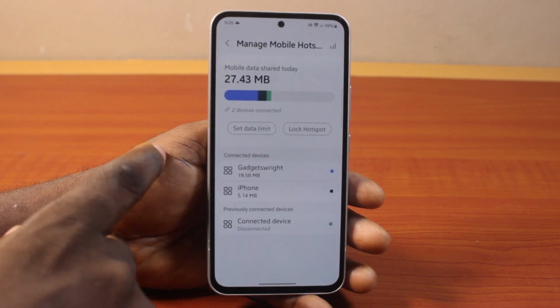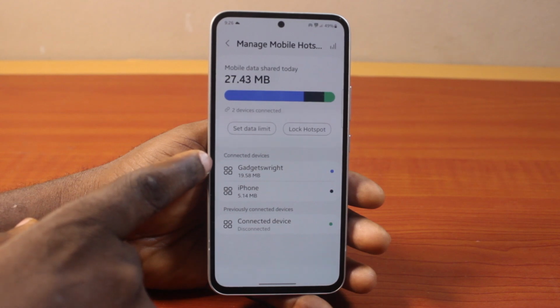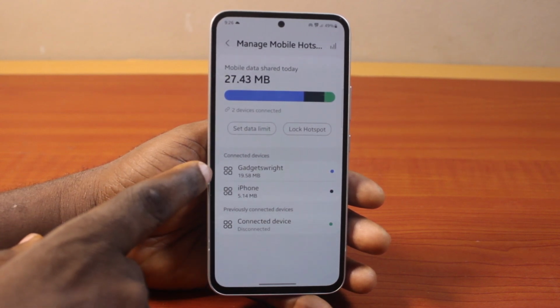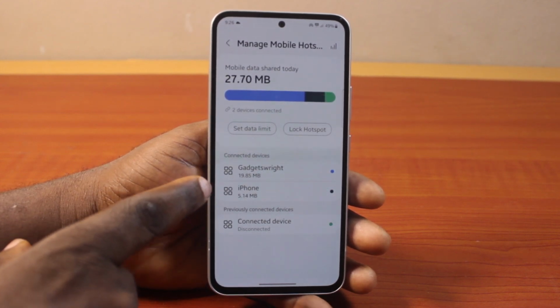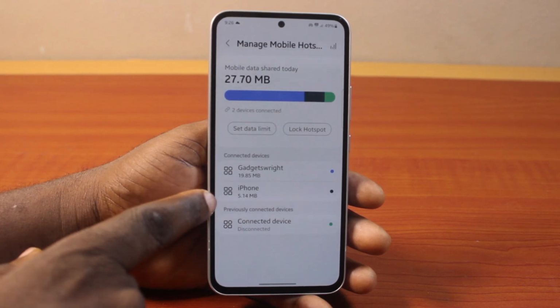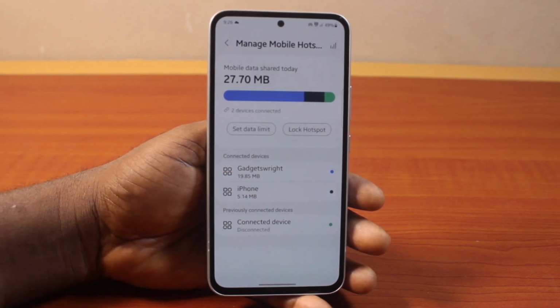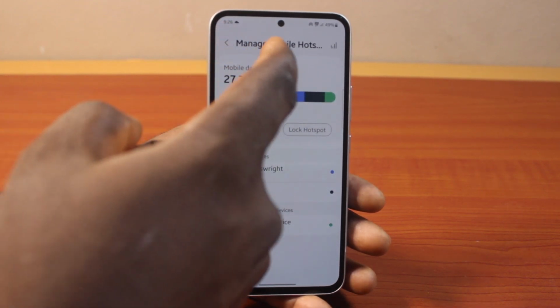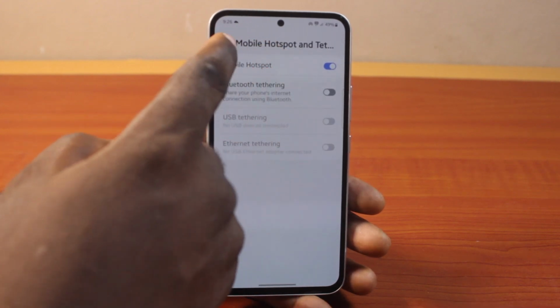Then click on it. Then if you scroll down to connected devices, you can see I have Gadget Right and iPhone. So here I have my computer and I have my iPhone connected to my Samsung phone hotspot. So this is how you can easily see who connected to your Samsung phone hotspot.